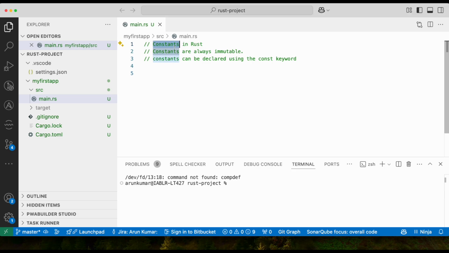Constants in Rust are always immutable. You cannot convert them to mutable like we can do with variables. Constants can be declared using the const keyword. The lifetime of a constant is static. Static means that it will be available throughout the application until the program runs.